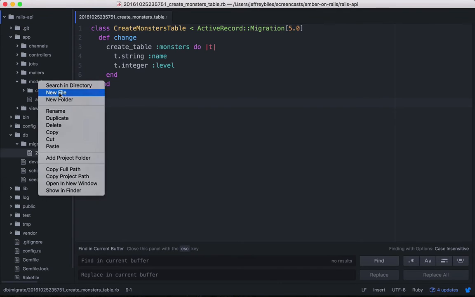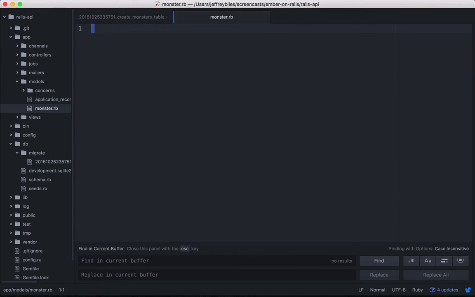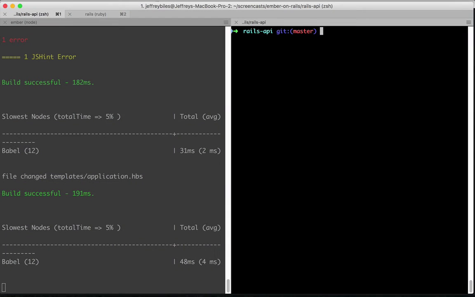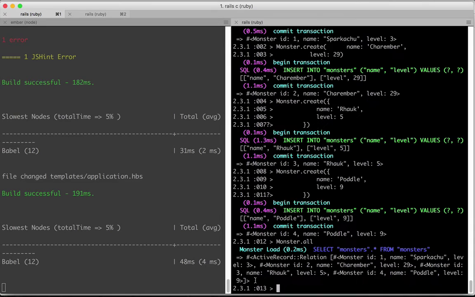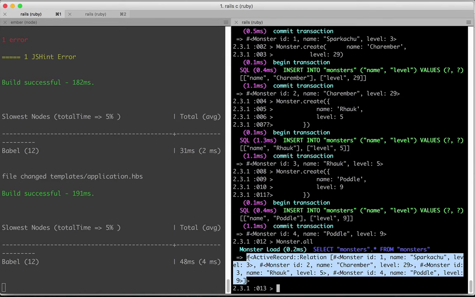Next, we'll create our monster model at monster.rb. So the class Monster, and it'll inherit from ActiveRecord::Base. And there's not much we need to do there besides just declare it. Now, off screen, I'm going to go into the Rails console and create several monsters. So we have 4 monsters in our database now, and we'll want to display them in JSON to render them at a certain URL that our Ember app can look at.